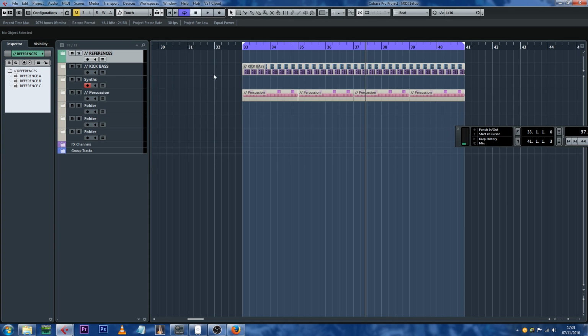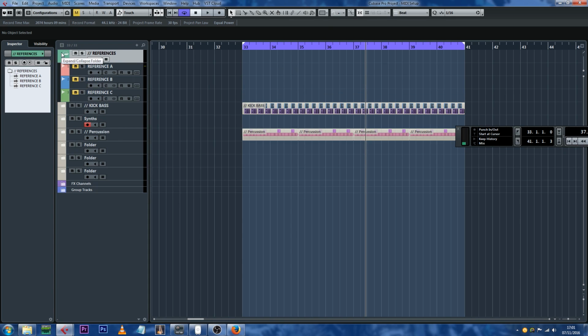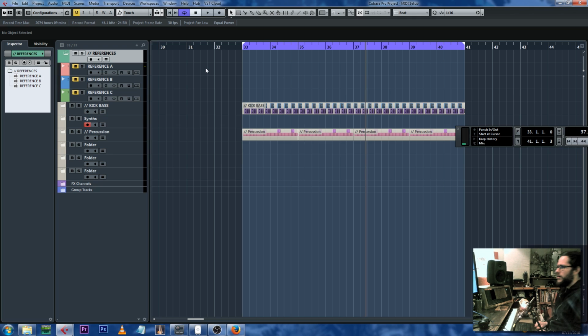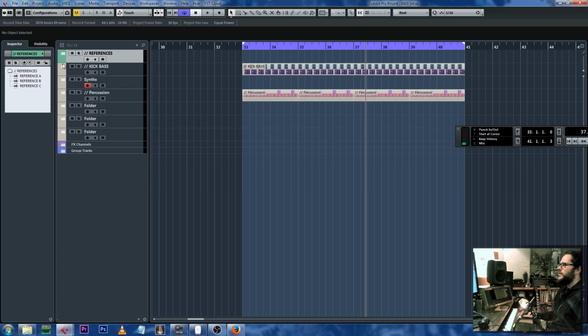This is a template I always start with. I've got my references here. This is a reference folder. Referencing is a big part of the way I work, just in terms of keeping my ears fresh. I've got these 3 channels set up to keys on my keyboard so I can really quickly bounce between my mix and other people's mixes, and get that quick-fire A/B feel.